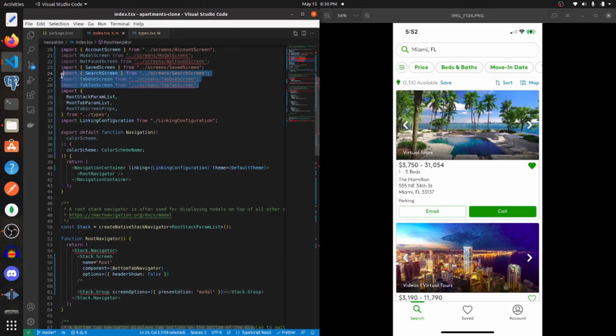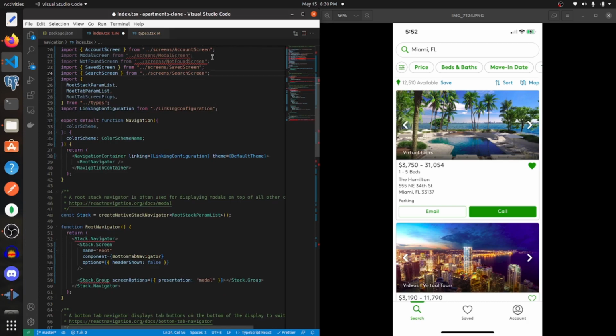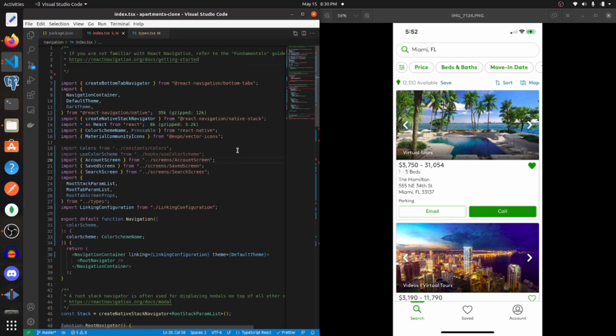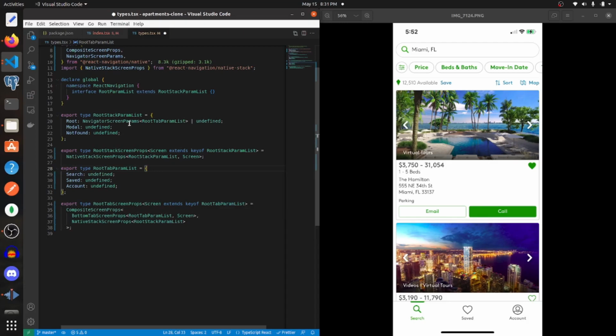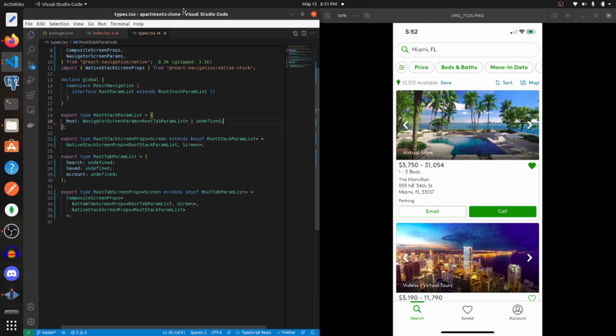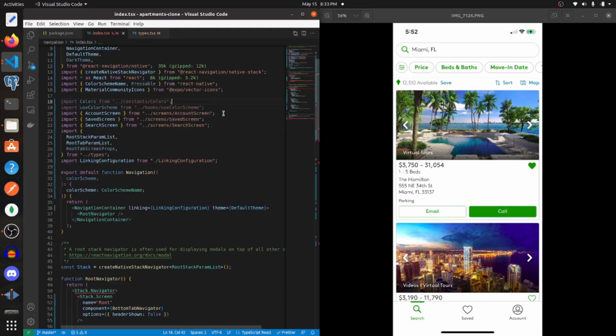Now let's clear up these unused imports and go back to our types so that we can get rid of these and also get rid of these. Okay, that looks good.